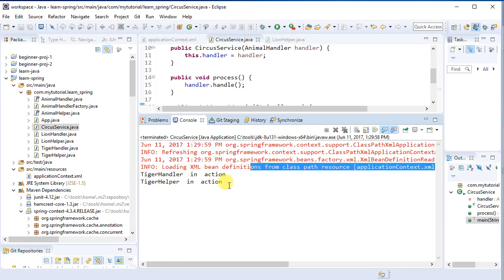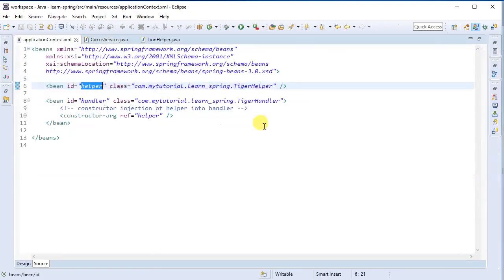Now I want to switch the implementation. The tiger handler is going to use a lion helper. So I go back to my XML file here. Here we have used the tiger helper. So I'm going to change this to lion helper. That's all I need to do.